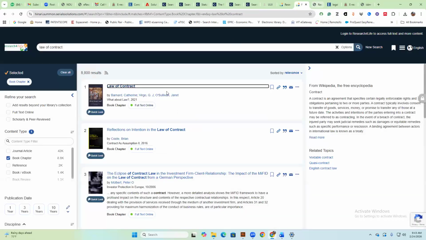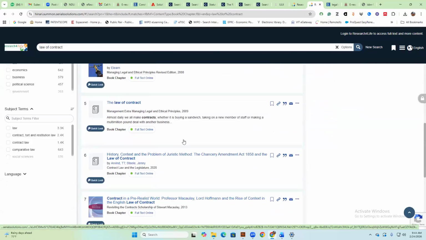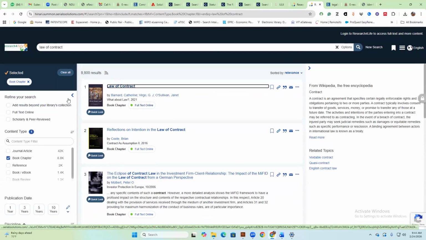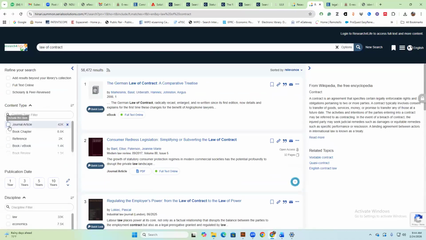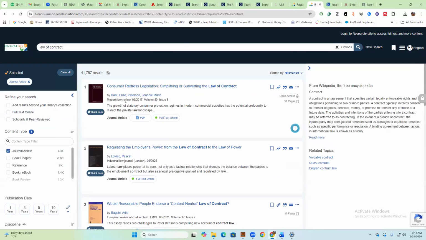Oh, this one we don't have full access to it. You can only read it online. So I'm seeing here many of the books, we can access them online. Let me unselect and select the journal articles. So the articles are 41,000.